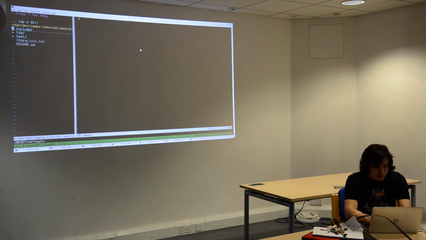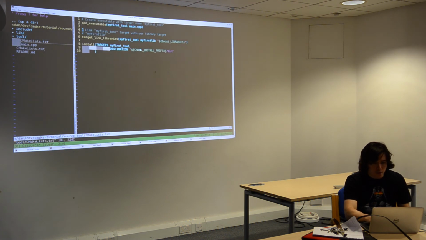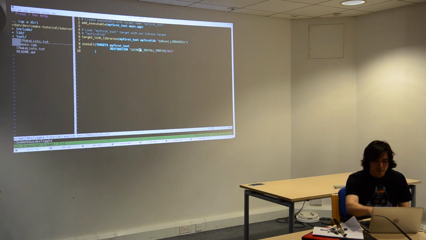Alright, so to install stuff, it's also pretty straightforward. This is the CMake list file for the tool, and I've just added this command here. So install. You can list more than one target here, that's why it says targets, but I've only listed one target, which is our tool, called my first tool, and I've said the destination is CMAKE_INSTALL_PREFIX, a variable you set earlier on, and so it's going to go into the bin directory.